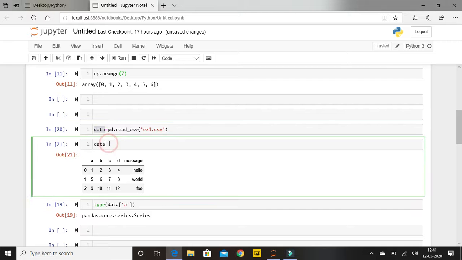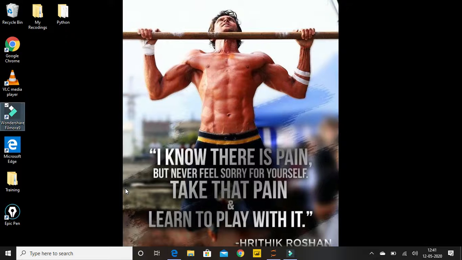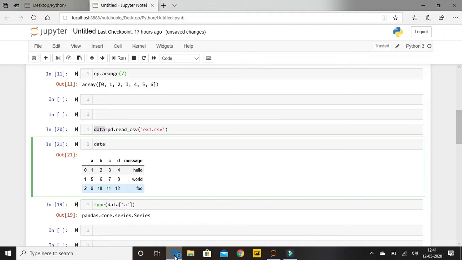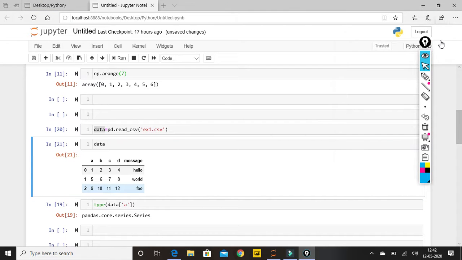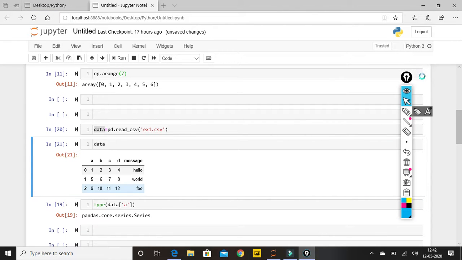So the type of data, we all know that it is a data frame. Now let me just explain to you how this is working. A data frame type of data is nothing but a combination of multiple rows and columns, right? Now coming to data series.